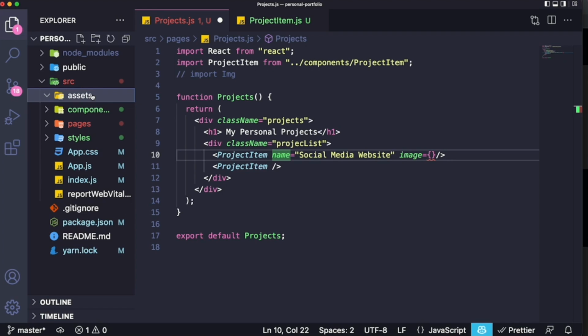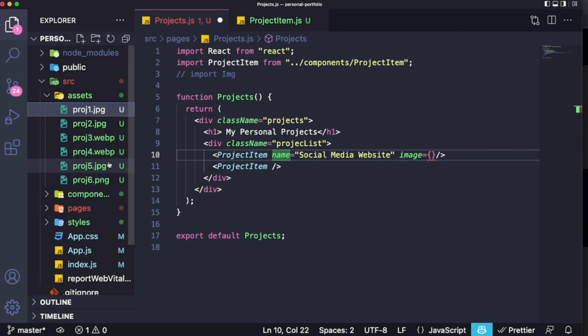So I have a couple pictures. I have 6 pictures of like fake projects that I'm going to be putting, but here's where you put the pictures to your specific project. So I'm going to put all the pictures for mine inside of here, and I'll be back in a second. Okay, I just pasted all of the images.